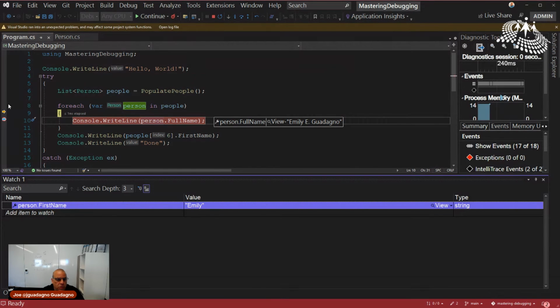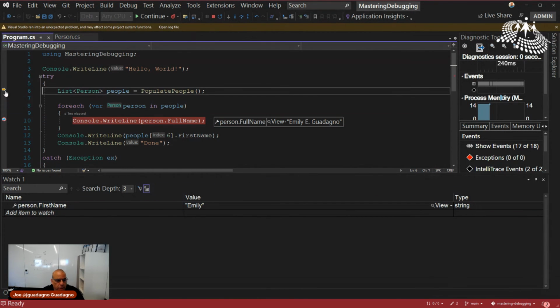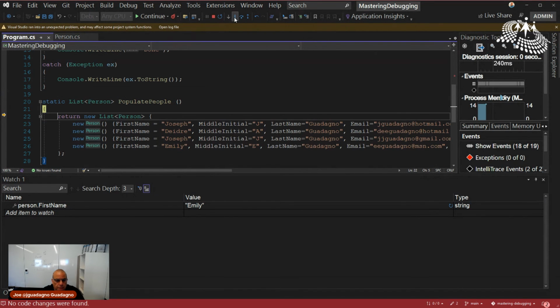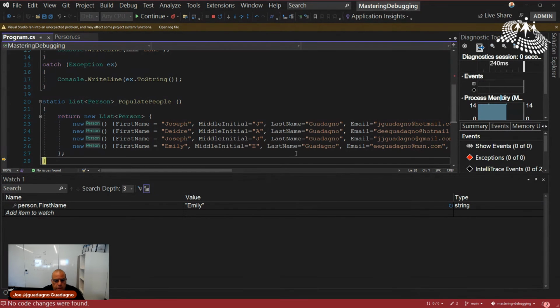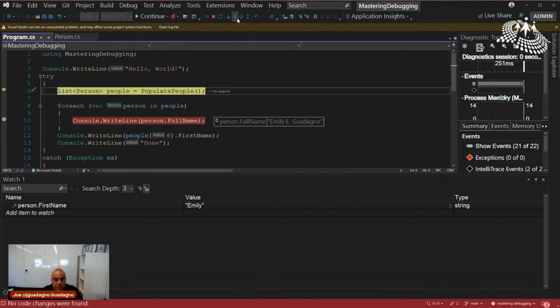So if I was to drag this bad boy up here and restart it again, no, I'm hitting step into, which in a list method does a lot of weird things. You don't want to do that.